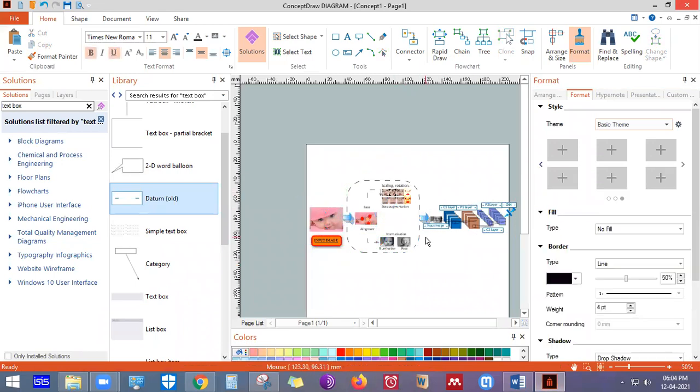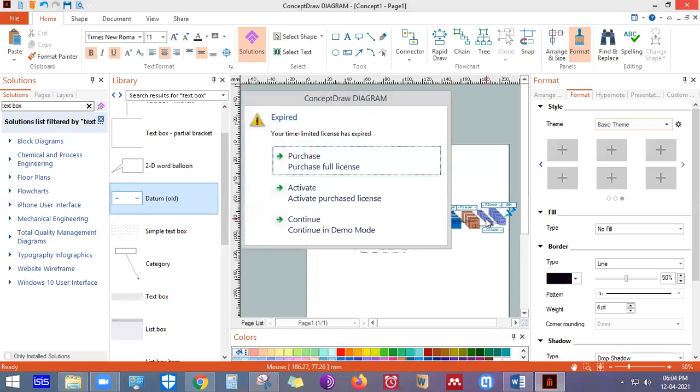Since I'm working on a trial version, I will not be able to save this particular file. For example, if I try to save it and press Control S, it shows that my time period has expired and I will not be able to save it. So if you're going to work on a big diagram with more components, it's better to do it in one sitting, complete it entirely, paste it in Word and then save it. If you want to add anything later, you have to redraw the entire diagram again. So that is one drawback while working with the trial version.